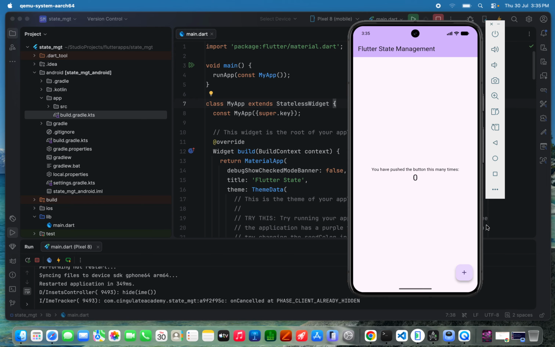We're going to be looking at state management in Flutter. We're going to be looking at some of the techniques for managing states across our Flutter application. We're going to be looking at how to construct stateful widgets, how to monitor the changes and behavior of our data in our application.